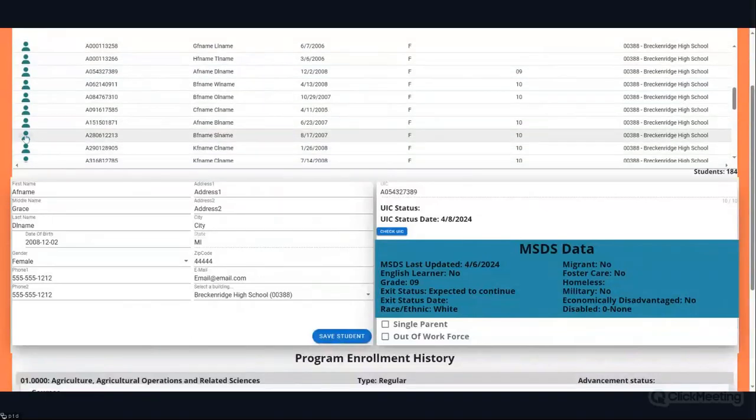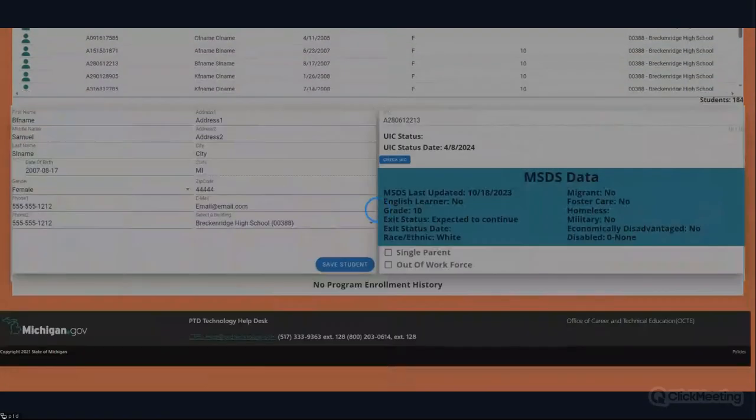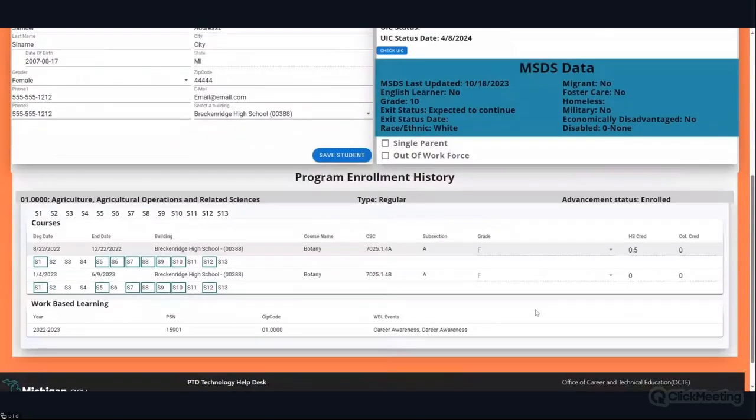Let's see if we can find. So this particular one has been updated in the system here. So it shows the courses. And just to give you a little bit of a breakdown of this program enrollment history panel, this row A here, we'll say this is row A. It shows the total segments and competencies that have been validated and granted to a student in this program.